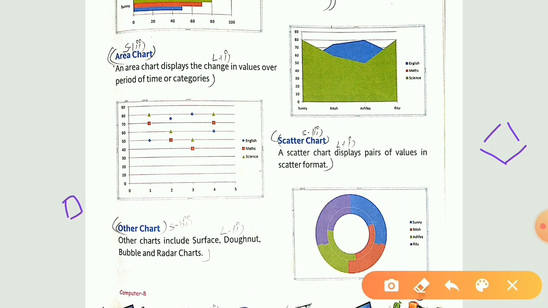Now see over here, a scattered chart means certain kinds of dots have been made. Yes, and it is scattered all over your chart. That is why it is named as your scattered chart.